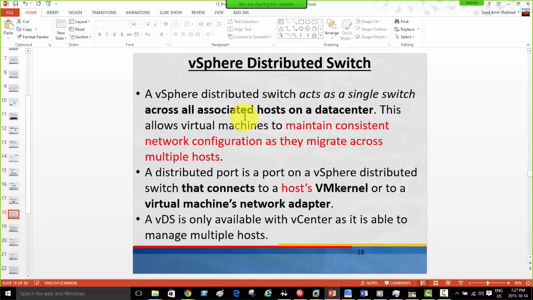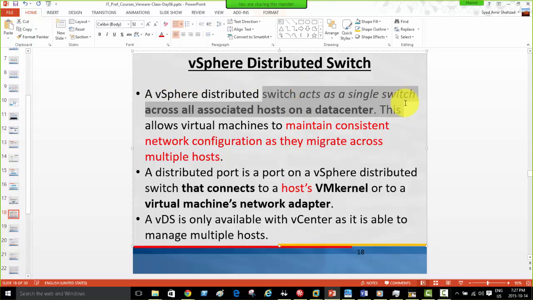So vSphere distributed switch acts as a single switch across all associated hosts on a data center. In the previous lab we had like 4 switches per host for different types of traffics and different types of scenarios. Now we're talking about one central switch, really trying to handle all the networking of all the hosts in one data center. So we already know that distributed switch is available on data center level, right?